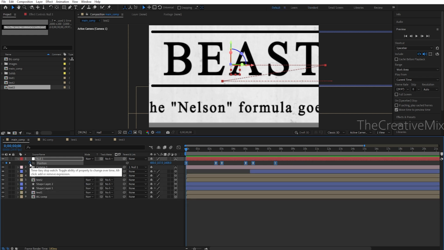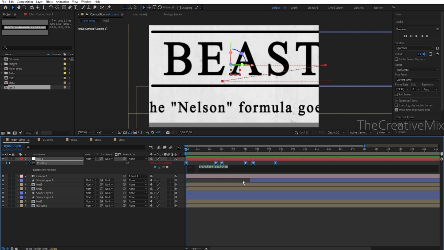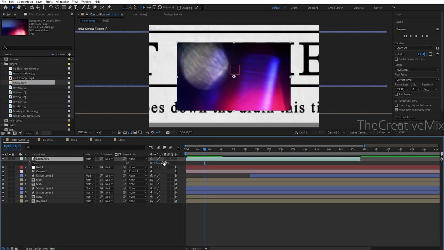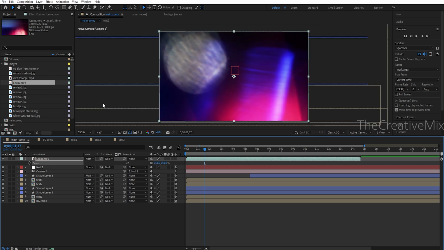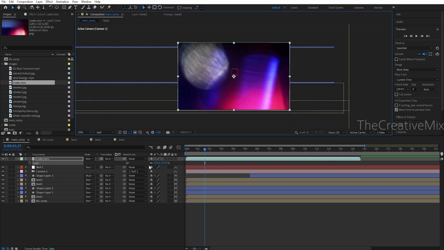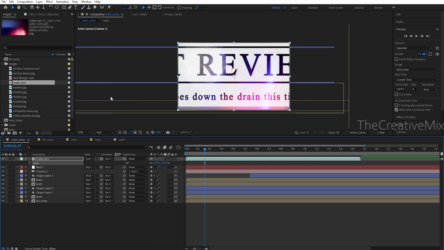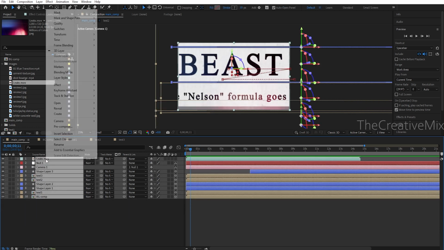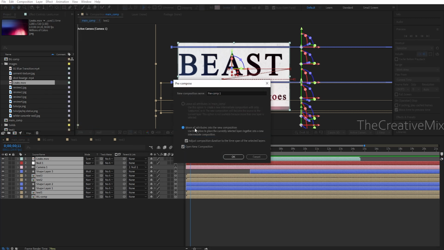Now we need to add wiggle expression on position, so select null layer and add a wiggle expression. Perfect. Now, drag light leak footage into the timeline, resize according to the comp. Change layer mode screen and opacity 50%. Cool. Select all layer and pre-compose them. This is our Scene 1 comp.